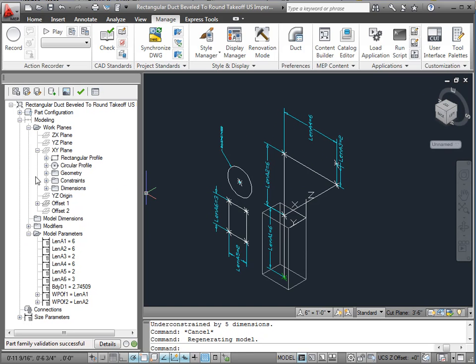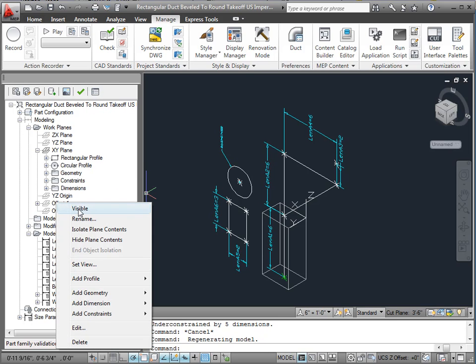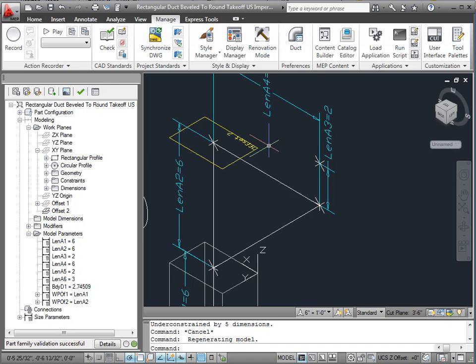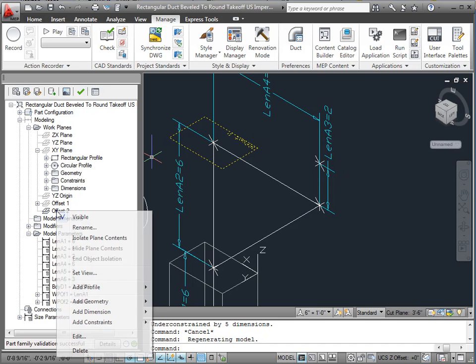And we're going to hide this offset 1, which is already invisible. Okay. We're going to go to offset 2 and make it visible. This is where we want to have our circular shape. We want it really to be down here. And so here's what we'll do. I'm going to zoom in on that. I'm going to offset 2.